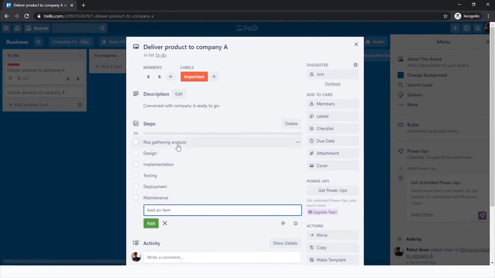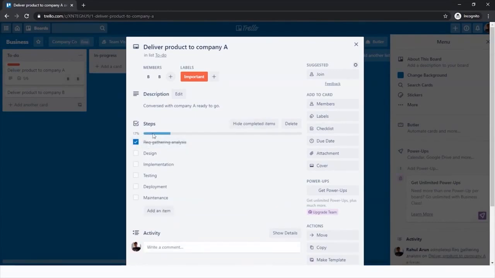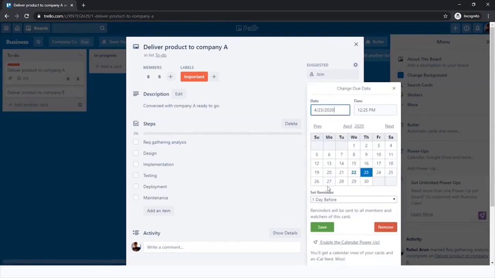So one thing is that once each of these steps are done, you tick it, so a percentage increases. So until you're done with 100%, you can just keep ticking. Finally, it will show 100% and you're done. So another thing is a due date. So this is basically by when you want it completed. So this is basically a reminder that we need to complete it before a particular date. So I'm not adding a due date as of now, but that's up to you.